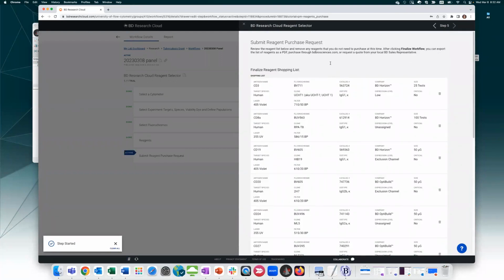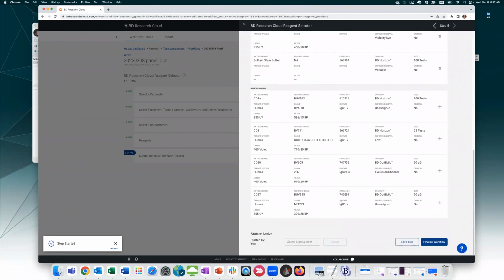And then, at this point, your panel is finalized and you're going to the purchasing list, the shopping list. If you already have some of these items in your inventory, you would just delete them from your shopping list. They populate down here. If you forgot or did one by accident, you just add it back.